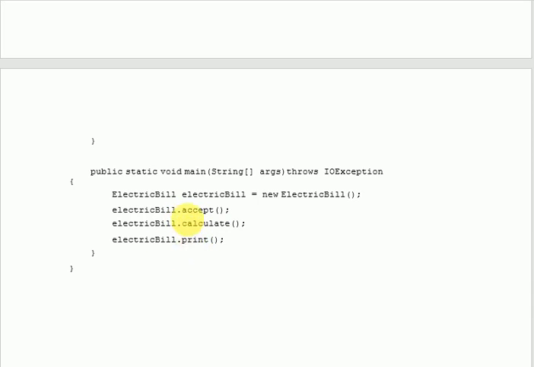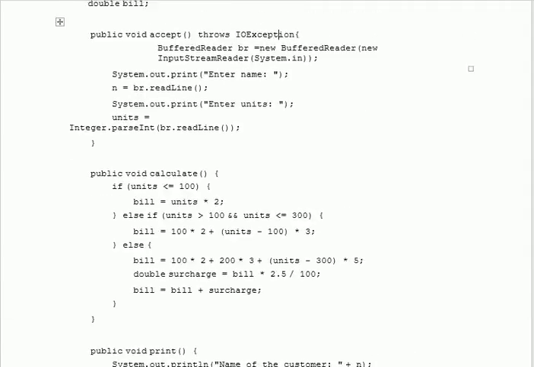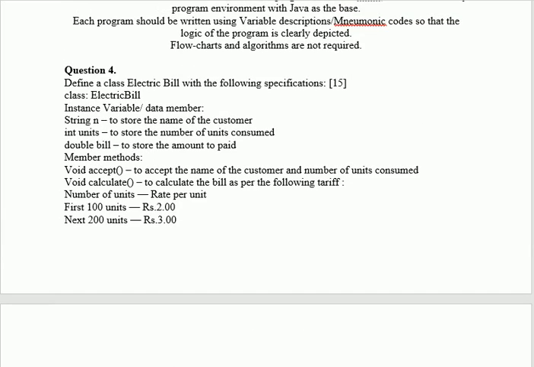Now you have to be very particular that this sequence has to go, because it's a very logical thing. First you will take the input, then you will calculate, then you will print. You can't reverse the order, you can't change the order. So you have to take care of this. It's a very normal thing. So this is it in this video.